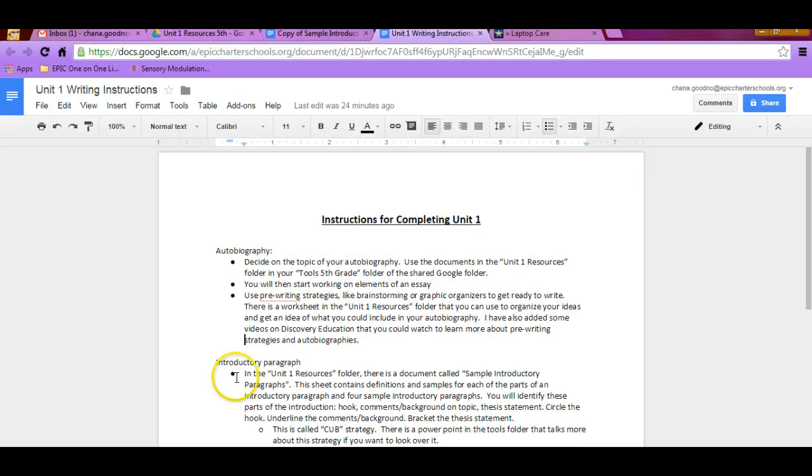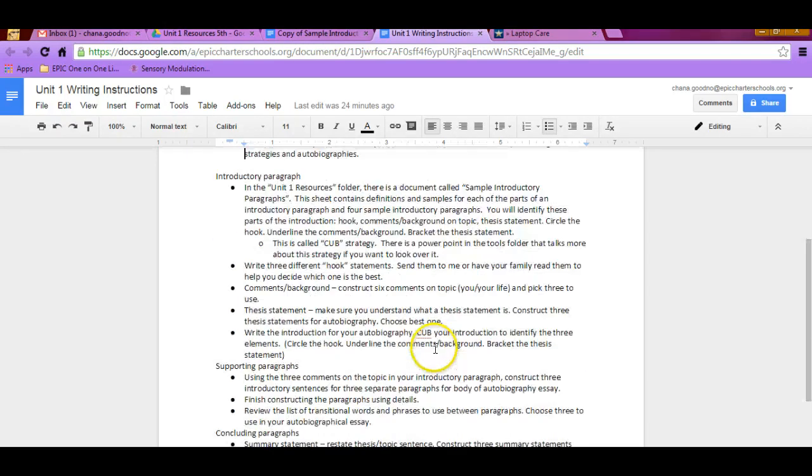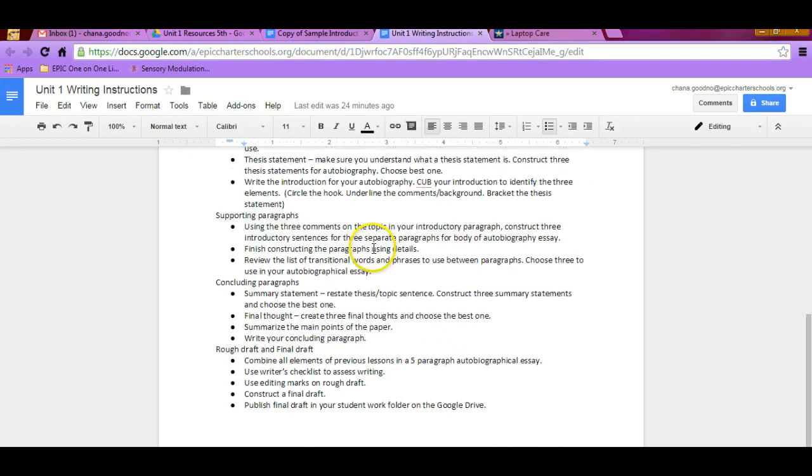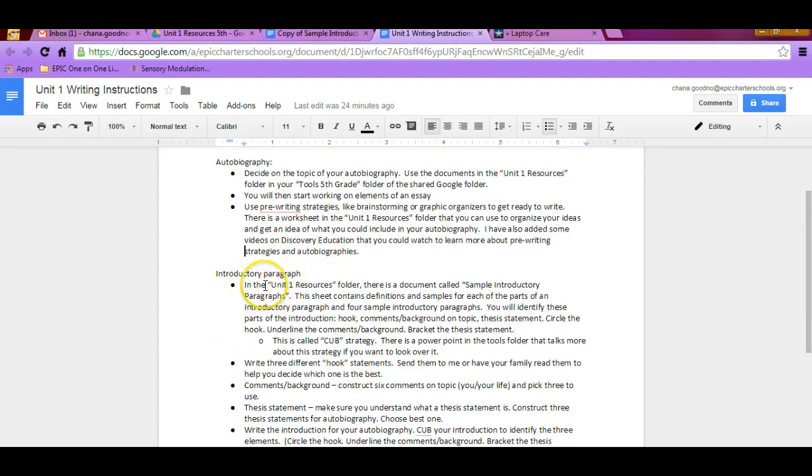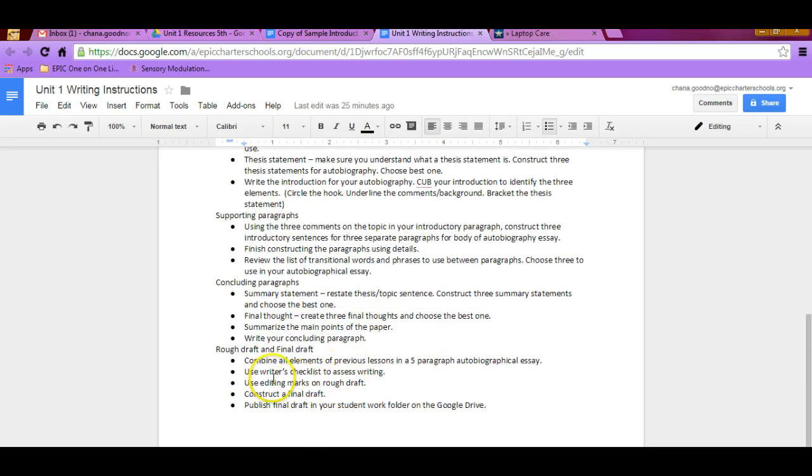So this is your instructions for completing Unit 1. I know this looks like a whole bunch of work, but just remember, we're using all of these things to get to the final part here. So you're not going to do all of these as separate assignments that aren't going towards anything. Everything you do here is going to create your rough draft and your final draft.